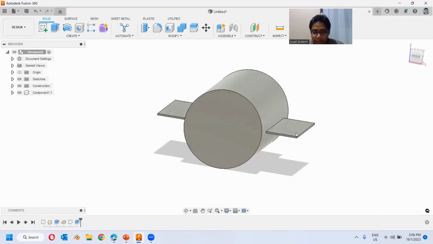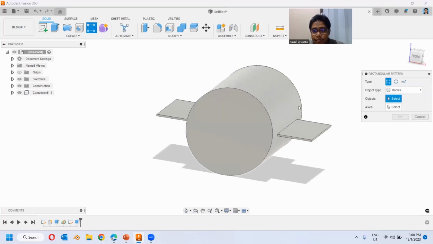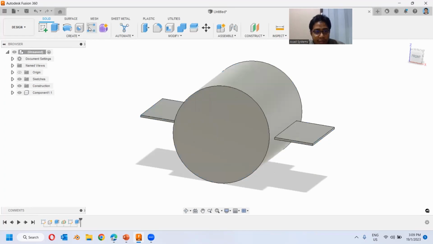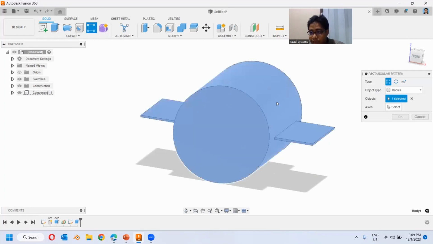So I already have one, which is at the centers of this cylinder. I want to have multiple plates. So for that, I can create a copy by using rectangular patterns. So from here, I can just select, and if I select the body, it will select the entire body. Okay, right? So if I select this plate, it will select the entire body. So I don't want the entire body. I only want this plate over here.